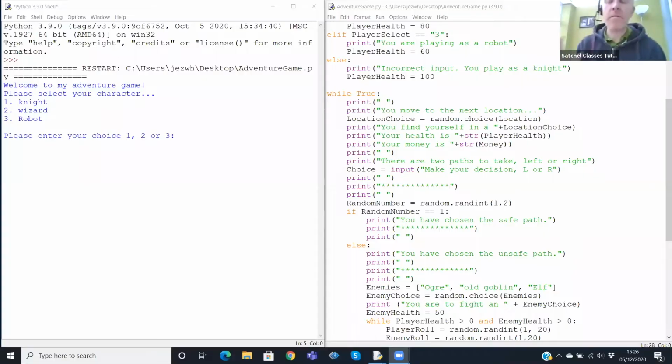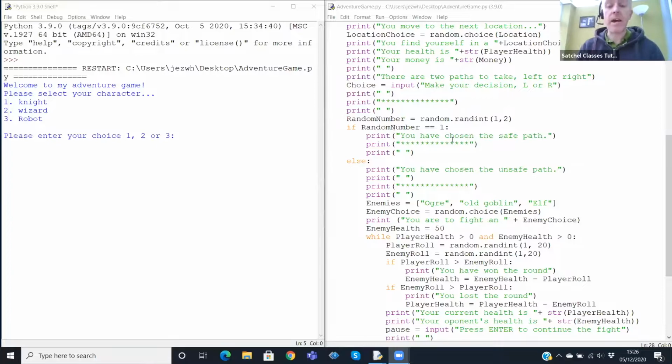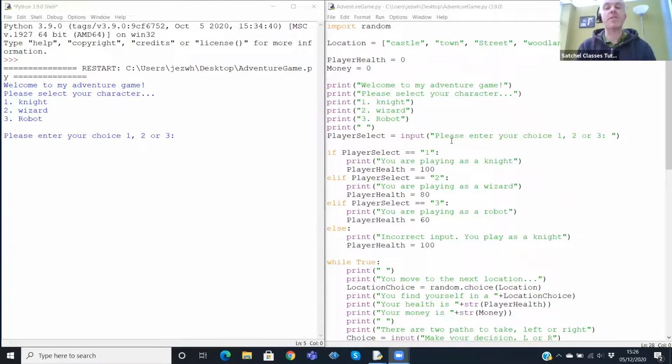Let me share my screen and let us recap where we currently are. If you've been following the previous classes, you will have a program that generates a random location and gives the user the choice of left or right. Depending on that choice, whether they go down the safe path or unsafe path, it'll dictate what happens to them next. If they go down the safe path, they get sent to the next location without any problems at all. If they go down the unsafe path, they get to meet a random opponent, and we covered how we battle that opponent in our previous lesson.